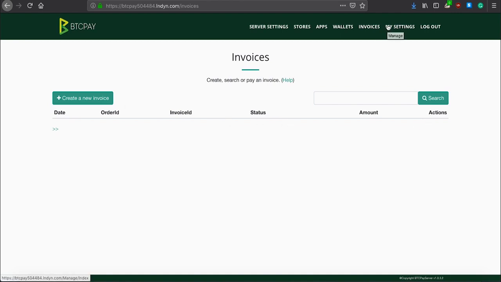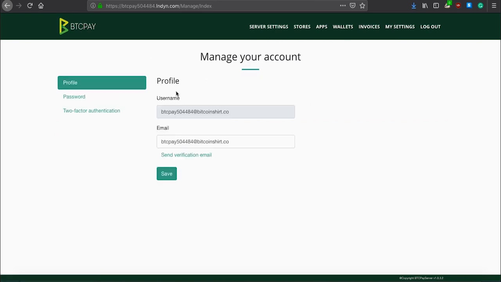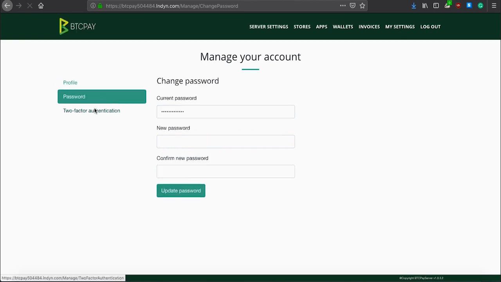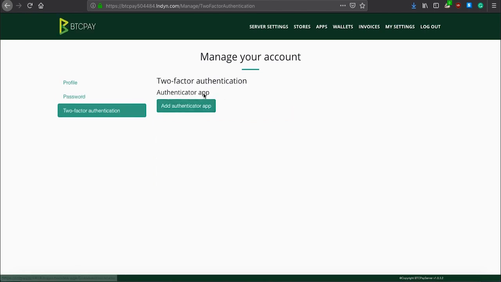Our final option is My Settings. When you click on My Settings, this is your user account settings. You can change your email, password, but what I would like to show you is two-factor authentication for your account, and I really recommend that you enable this and use a two-factor authentication app such as Authy, or if you really have to use it, you can use Google Authenticator or any other two-factor authentication app to enhance the security of your user account. So that is everything in this video.